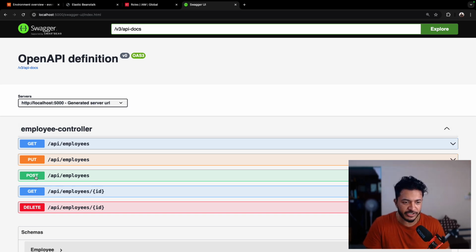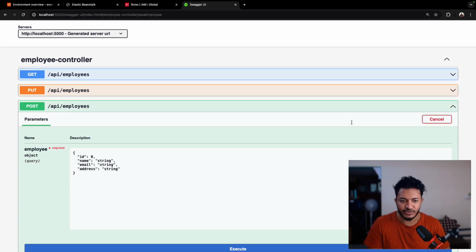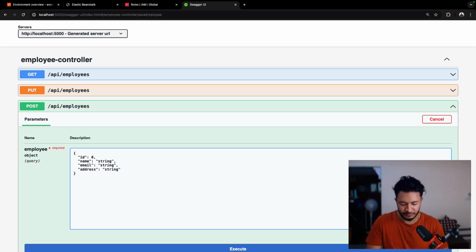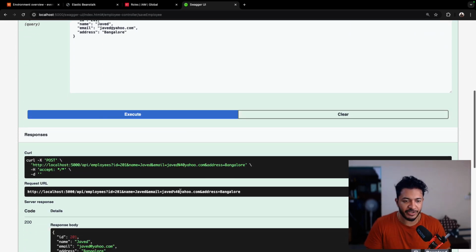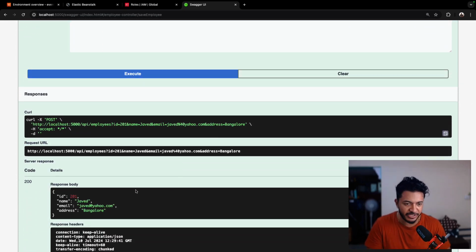Right now let me post an employee and try it out. Let's give an ID, anything, 101 or 201. Name is maybe Javed, email javed@yahoo.com, and address maybe he is from Bangalore, just like me. Cool. Let's execute this, and over here we can see a 200 response which has been stored in the database.